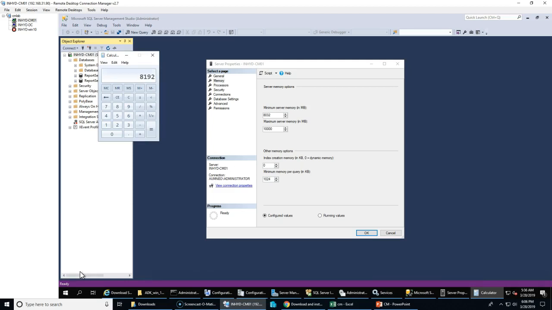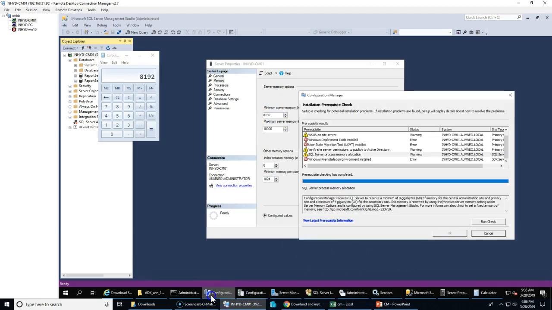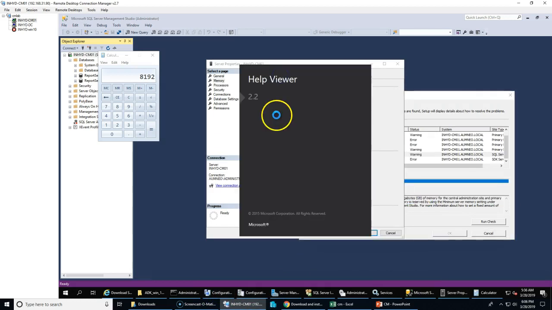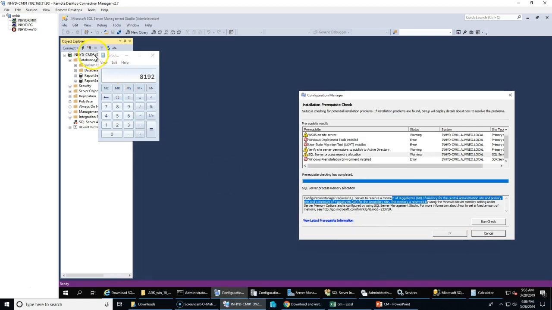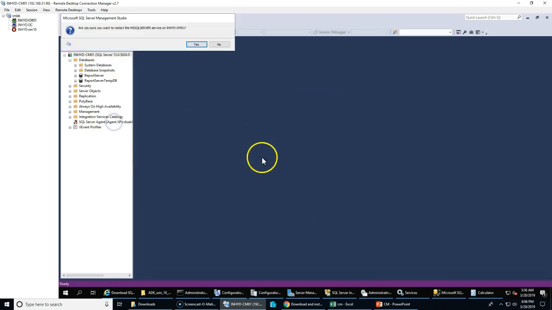into 8. So this should be the actual value. Okay, and if you look at the log file, it says 8 GB. So anything above this should be acceptable. And let's restart the service once again.